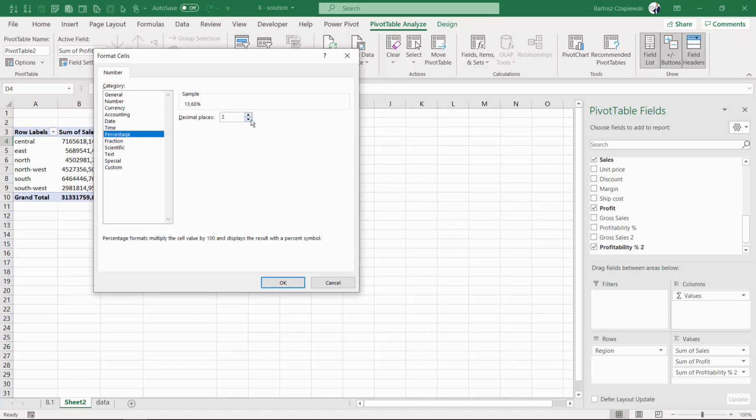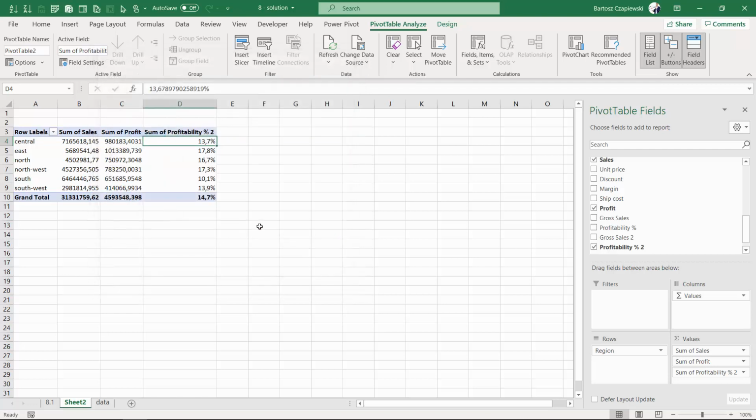We can format the numbers as a percentage with one decimal place. What is more, on top of your calculated fields, you can create other calculated fields, and this is another exercise for us. We need to calculate the bonus, which is 3% of sum of sales. But the bonus applies only if the profitability for a specific region is greater than or equal to 15%. Otherwise, the region's manager doesn't get any bonus, so otherwise zero.